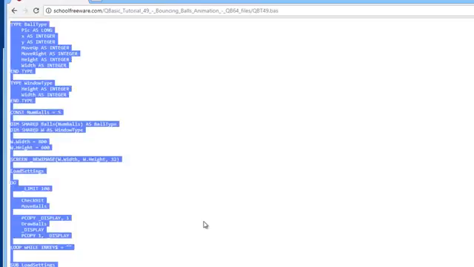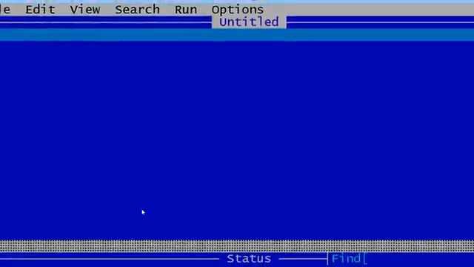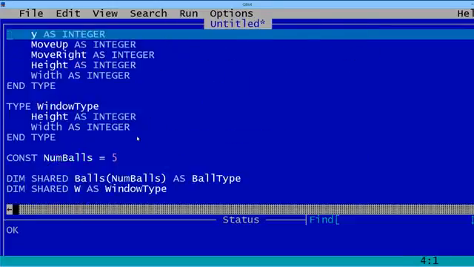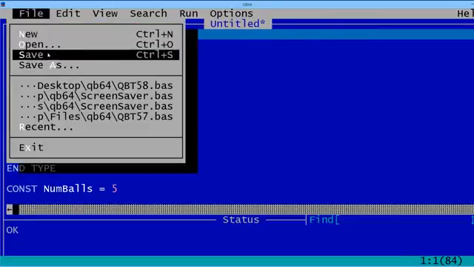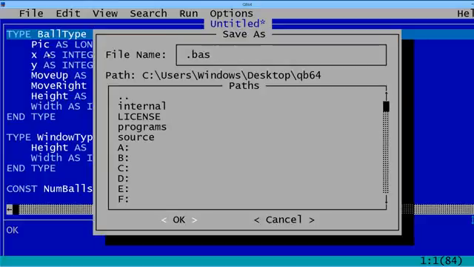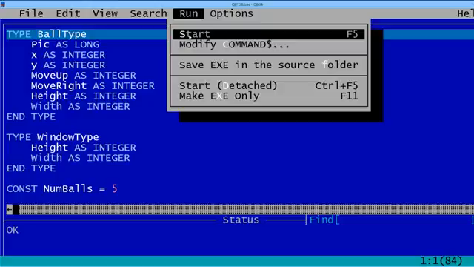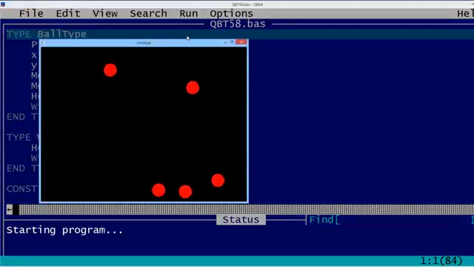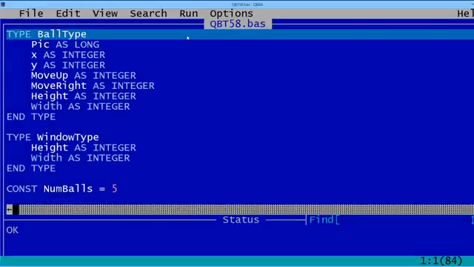Control A, select all, Control C, copy. Go into QB64, Control V, paste. And scroll up. Now I'll save the file. This will be QB Tutorial 58. You can name your program whatever you choose. I'll then run to make sure that the code is working properly. Okay, everything checks out. Now comes time to modify the code to work as a screensaver.